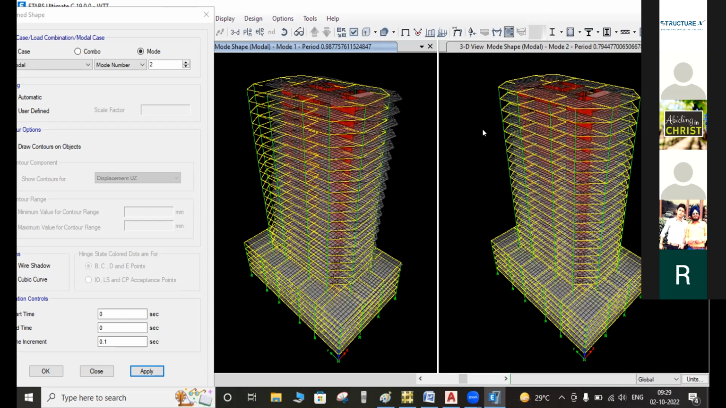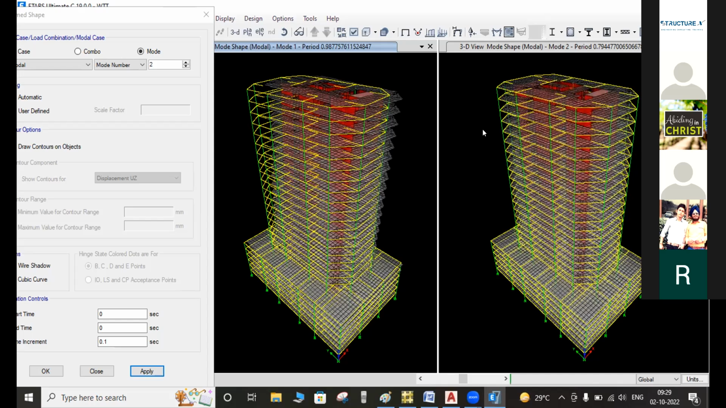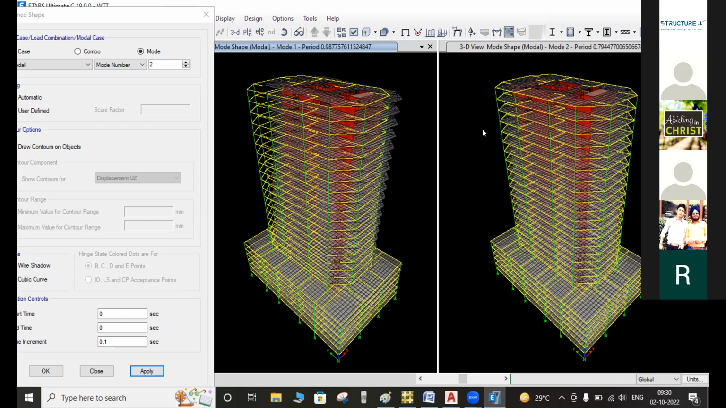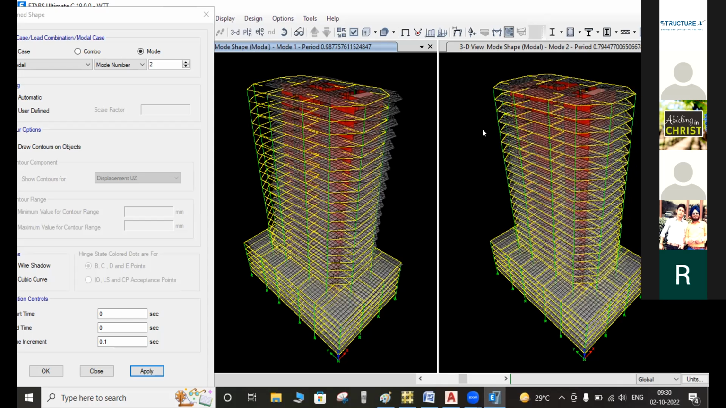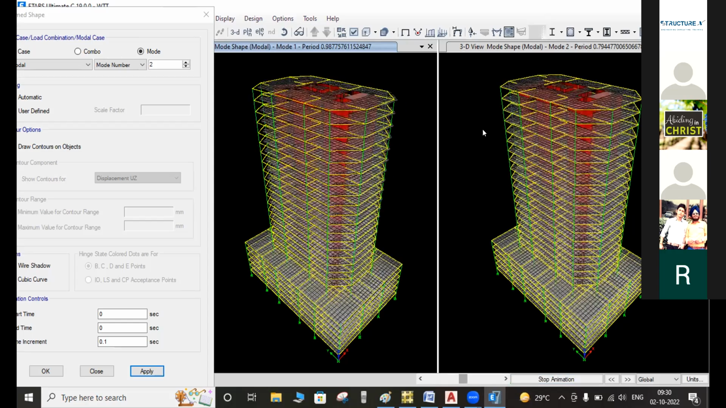So in the first mode, the translation is also there, no, sir? In mode 1, the translational is less than 10% already. Second mode also. For the third mode, torsion is the ideal arrangement, sir. So in this first mode, there is translation and torsion, no, sir? It is a combination of both translation and torsion.